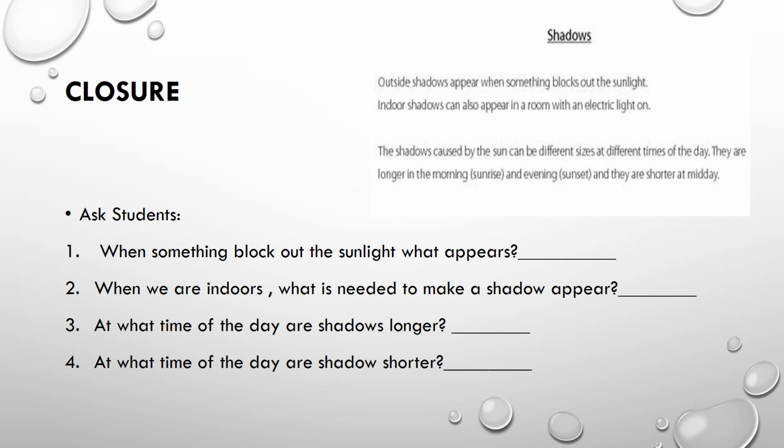Question 2 says, when we are indoors, what is needed to make a shadow appear? So when you are in your room, what is needed to make a shadow appear? Question 3 says, at what time of the day are shadows longer? And question 4, at what time of the day are shadows shorter?